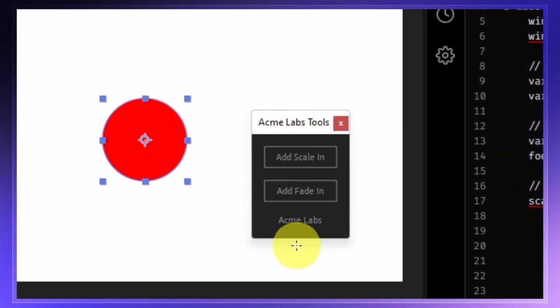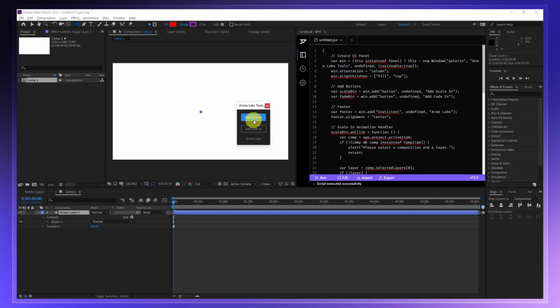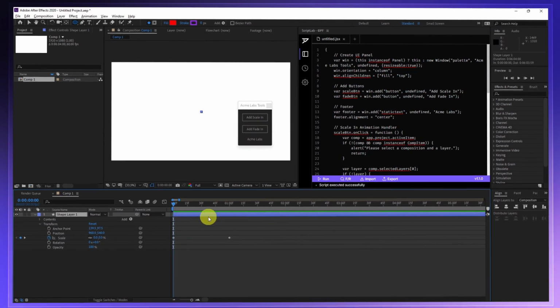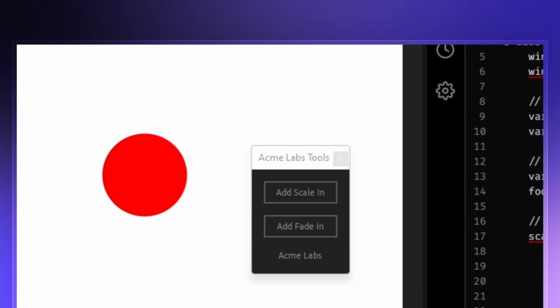Wow. It created a nice script UI with 2 buttons and a cool watermark at the bottom, just like we asked. When I click on the Scale In button, the selected layer scales up smoothly. When I click on the Fade In button, it fades in gracefully. And just like that, our selected layer scales in, fades in, and a neat little Acme Labs footer shows up, just like we asked.